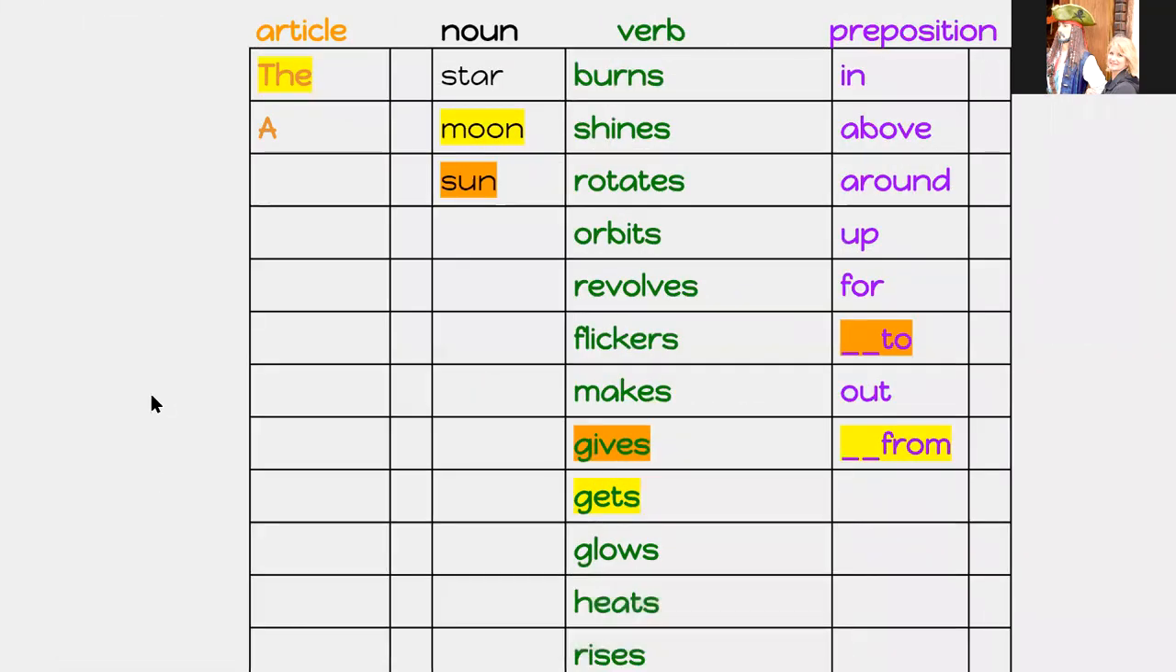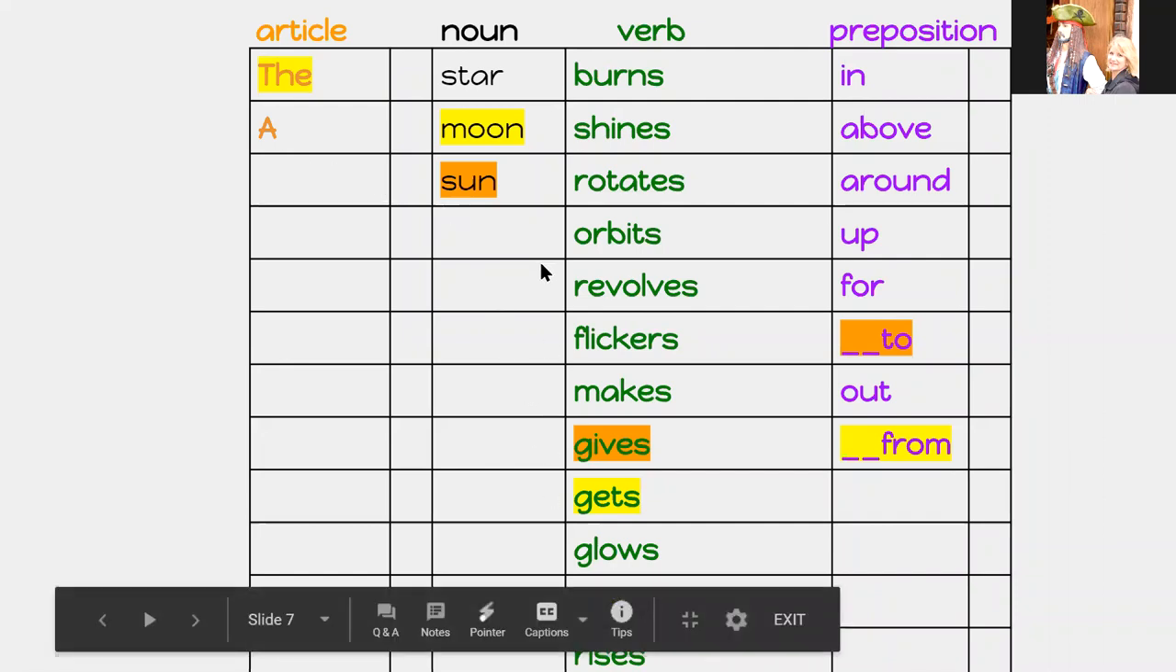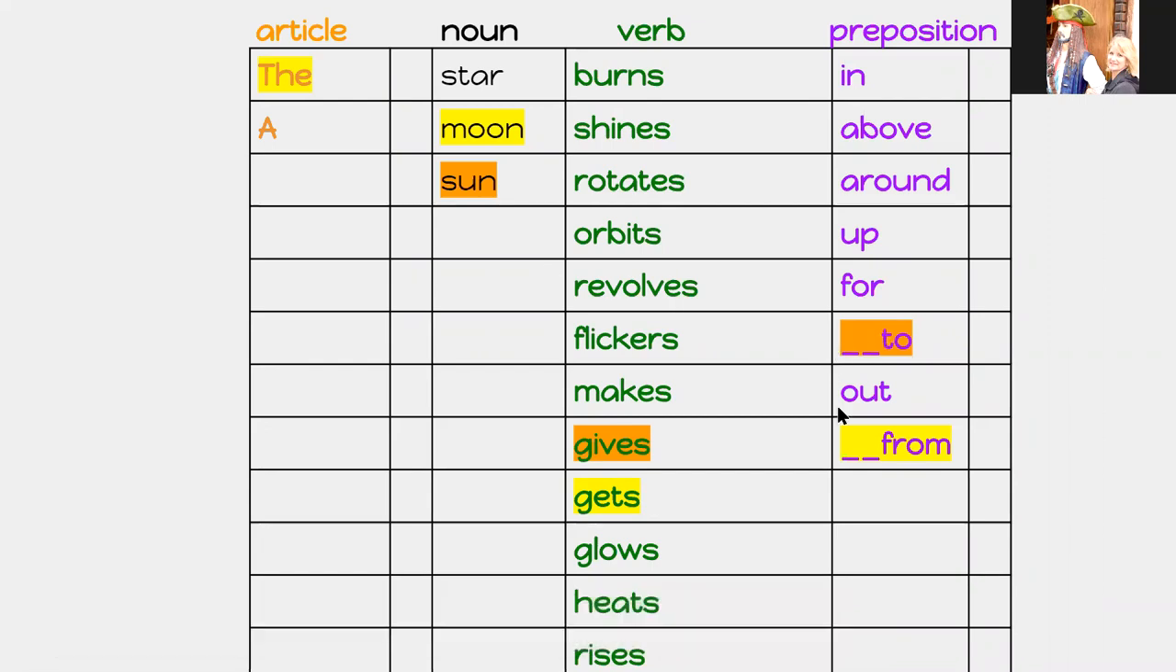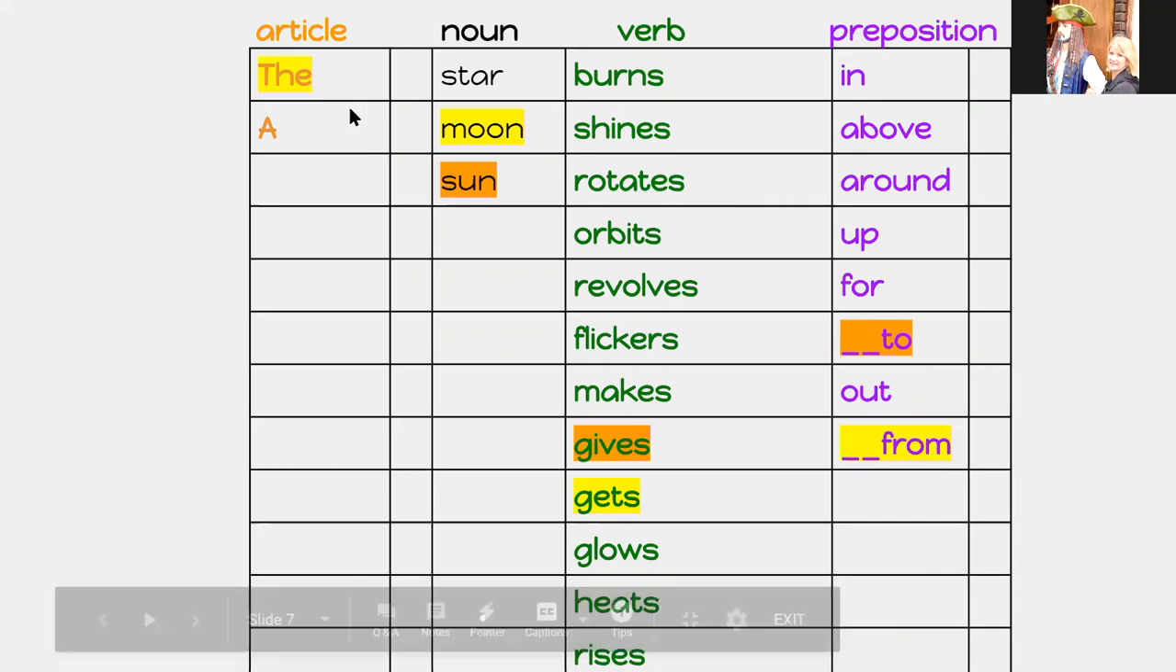Here's another example. I chose gives and gets for this one to explain that sometimes you have to add a word in front of your preposition to make sure it makes sense. The moon gets blank from the sun. I know that the moon doesn't shine on its own. It doesn't create its own light. It gets the light from the sun.